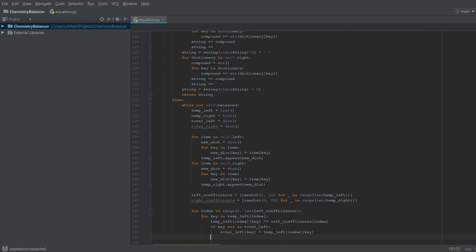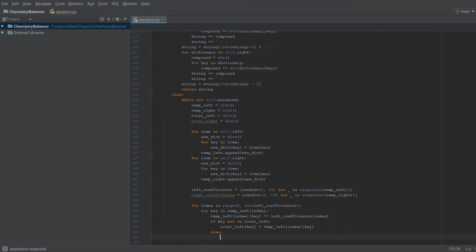And then otherwise, else, then we're going to do that total left key is going to be added to and set equal to temp left index key. Just like that. Okay, cool.